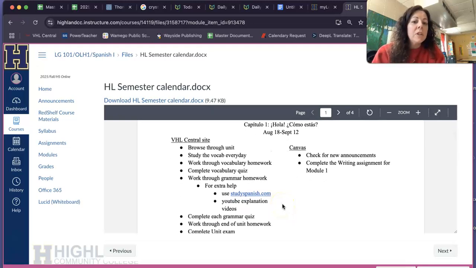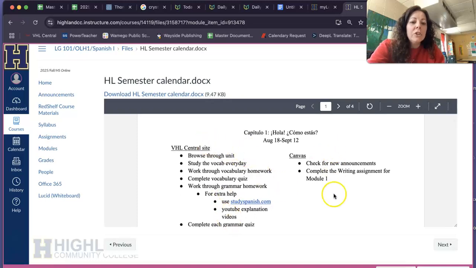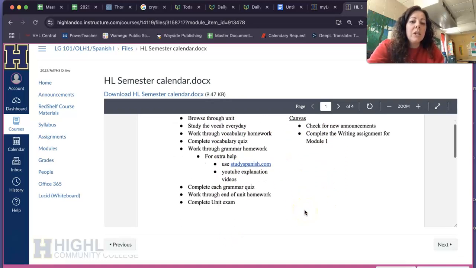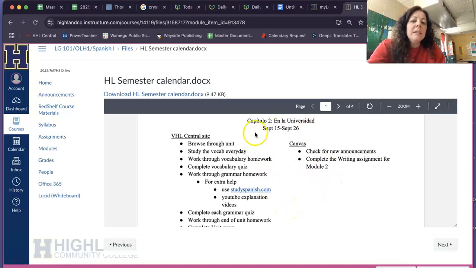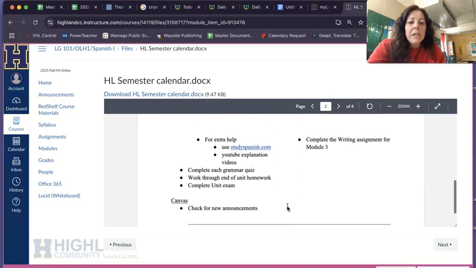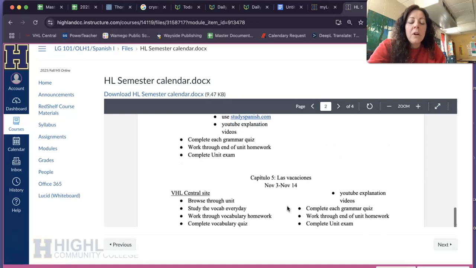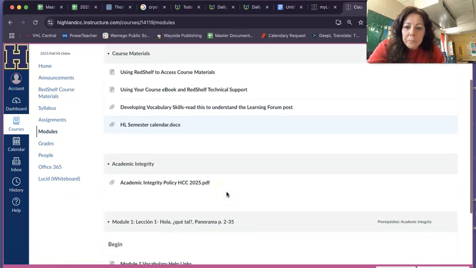So this week we're just finishing up chapter 1, the Hola, ¿cómo estás? chapter. And then I kind of put a little checklist in there too for things that you need to do throughout each of the chapters, which is the same every time except for the module. The writing assignment changes, of course, to a different module. But it's got the dates in there, so that way hopefully you can pace yourself a little bit better throughout the weeks. There they all are for the calendars if you like to put those down in your calendar.